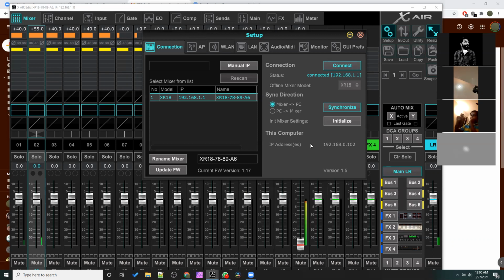So each time I connect my mixer, you'll get a pop-up saying sync direction, whether it's mixer to PC or PC to mixer. Always choose mixer to PC. What it means is, let's say today I set my faders at 0 and the second channel fader at 10 and something, and leveled it. Now all the settings would have been saved into the mixer.